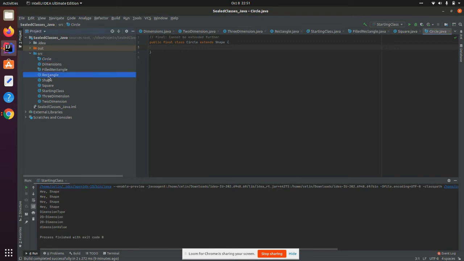The next is rectangle. Rectangle is another sealed class, which extends the shape class. Since it's a sealed class, the key point to note here is that if we give a class as sealed, it has to always be combined with permits.